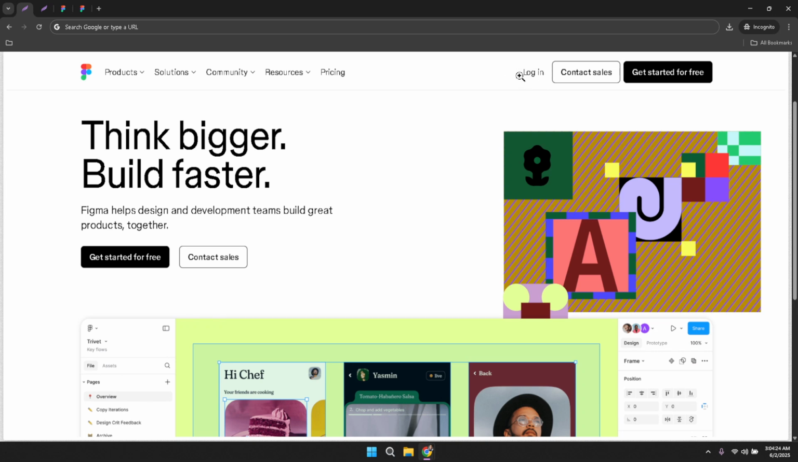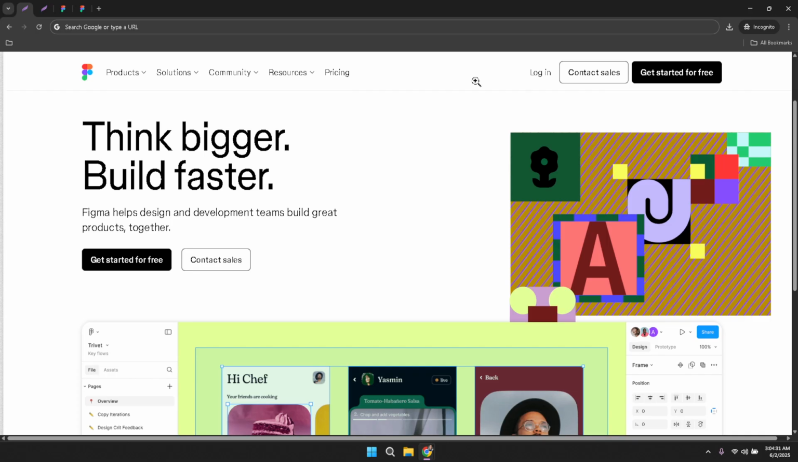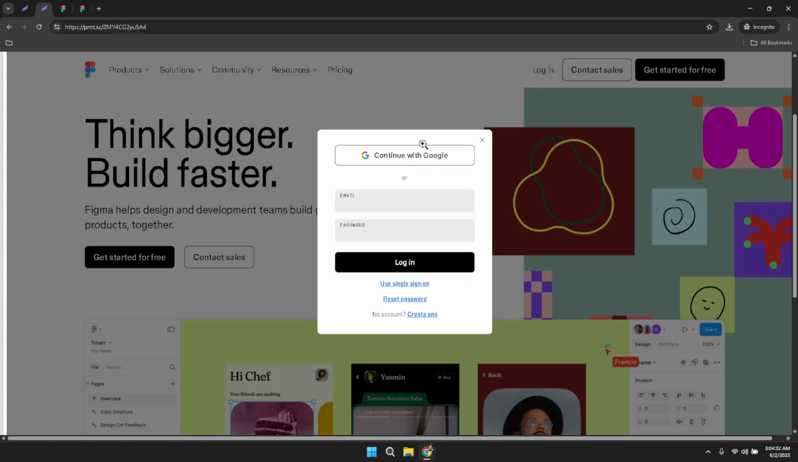This step is important because accessing your account ensures that your designs are saved to the cloud and that you have full access to all the Figma features. Once the login option is selected, the next step is to simplify this process by choosing to continue with Google. Figma offers single sign-on using your Google account, which saves time and provides a secure way of logging in. By clicking on Continue with Google, you accept the streamlined login process provided by Figma, and you move a step closer to accessing your design workspace.